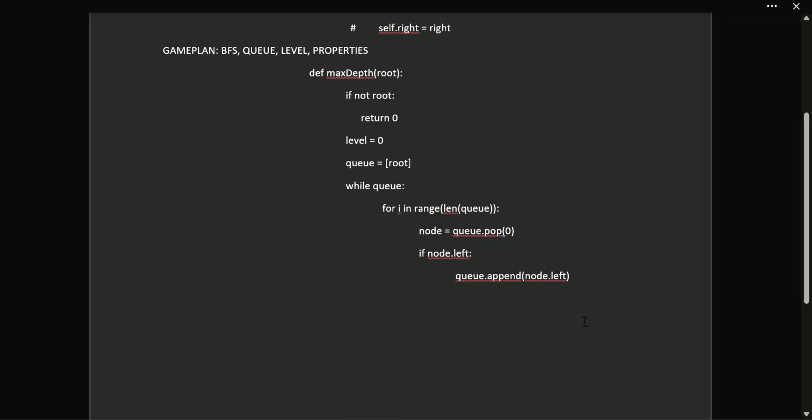Okay. So Q.append node.left, and then of course you're going to do the same thing for the right, if node.right. So again, that's just saying if that right property is not null, if there's something to the right of this one, then we want to append it, and we're appending those in the same loop. So that means we won't get an extra level out of this one. These are on the same level, so it's just one level.